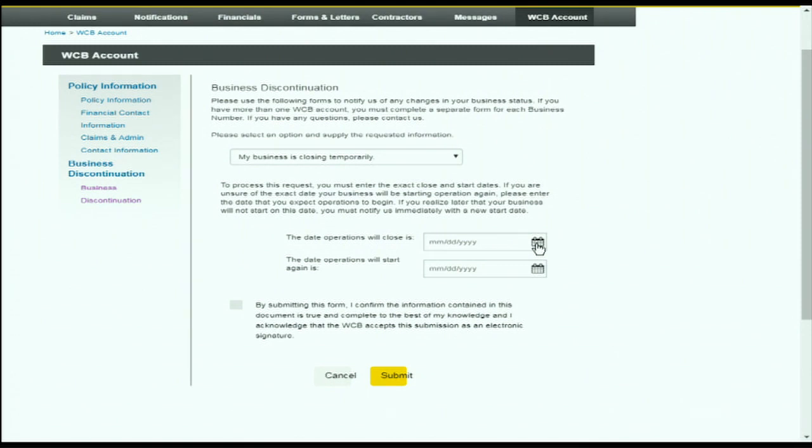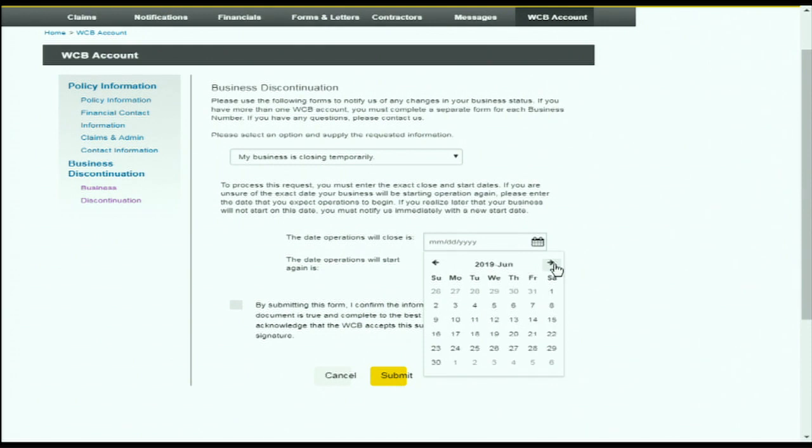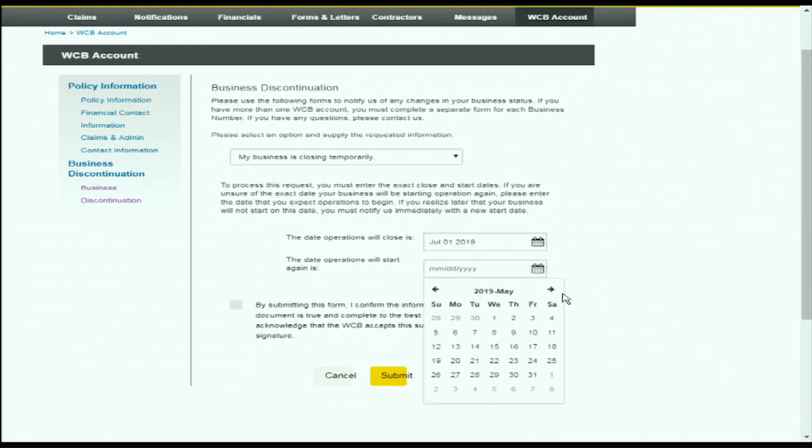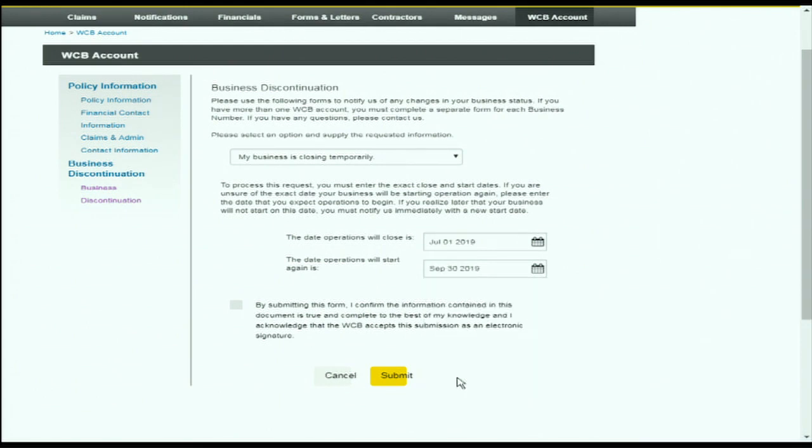In this field, we can choose the date that our operations are going to close, and we can choose when we are going to start up again. So we're going to close in July and we are going to come back the last day of September. You verify that the information is true. This is the equivalent of an electronic signature, and then we click submit.